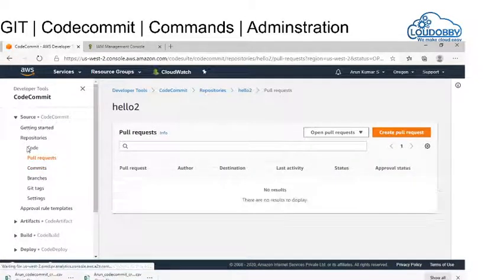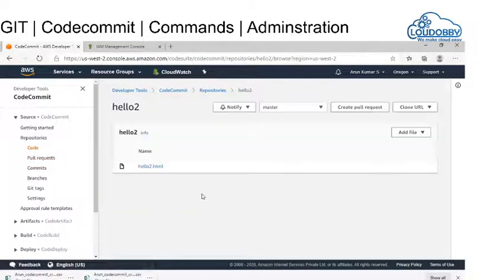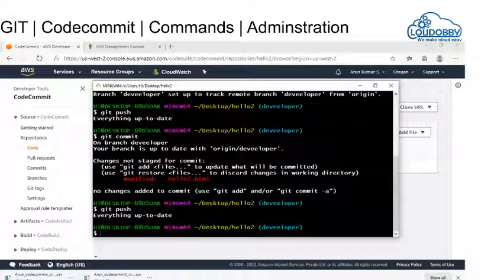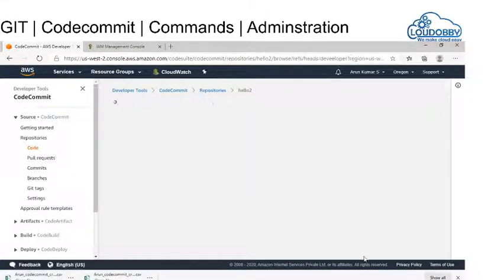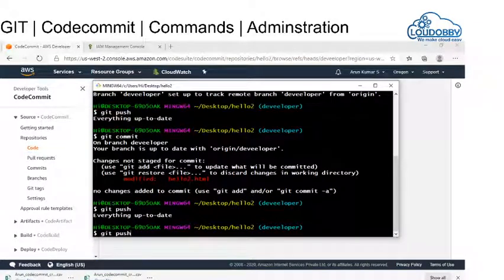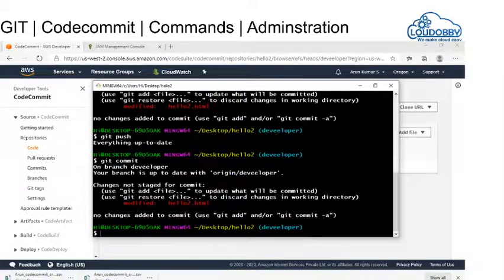So the commit has not happened. It seems your commit code is not going through, so I will try to commit again. The developer branch. So git status.